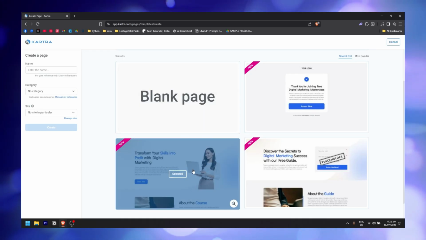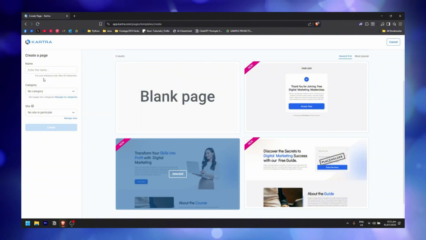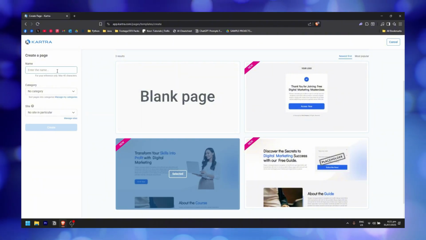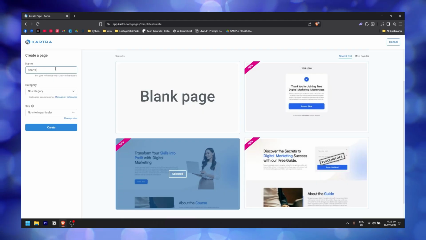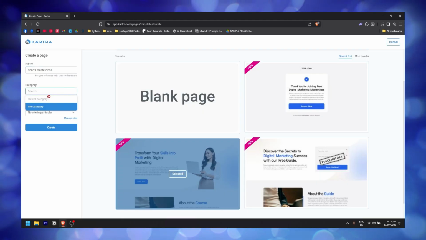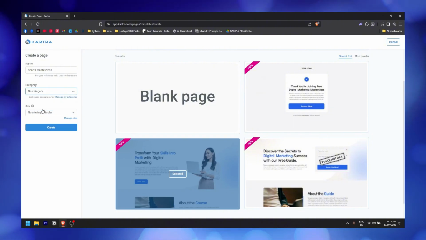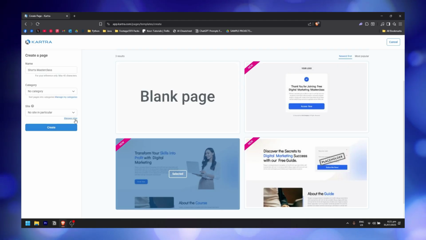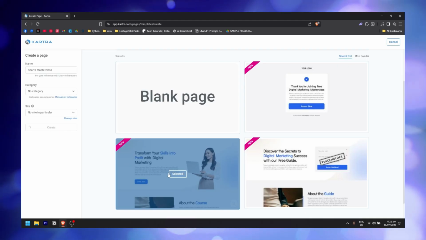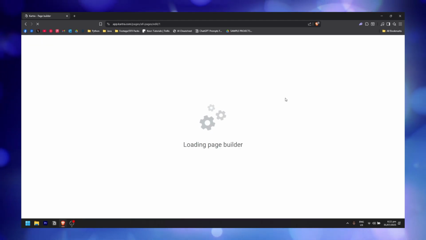And once you have selected it, you will now need to go here on the left side to create our page. So just simply enter the name. So I'm just going to name it Shorts Masterclass, just like that. For the category, I'm just going to set it to no category. And for the no site in particular, I'm just going to leave that at default. Then I'm just going to click on create right here. Now just simply wait for it to load right here.